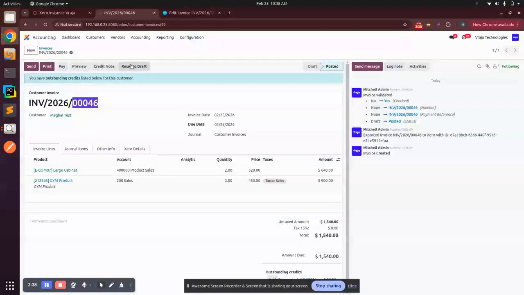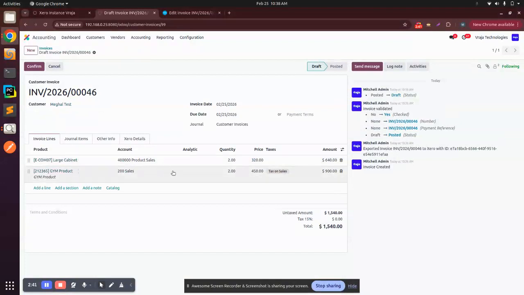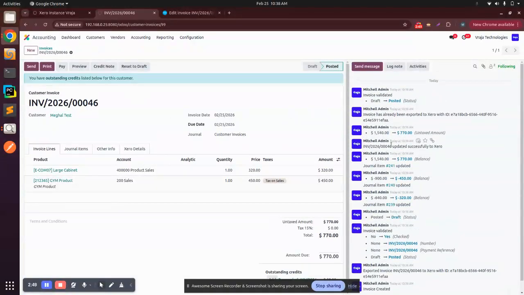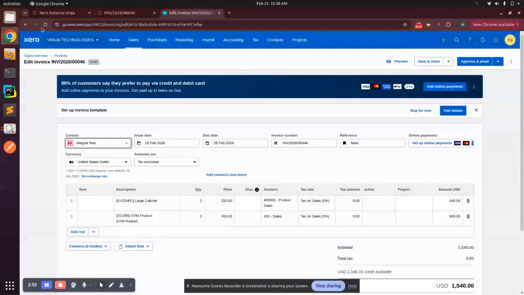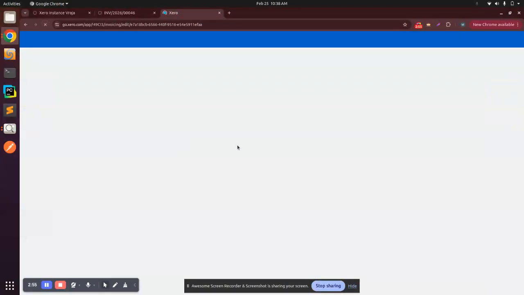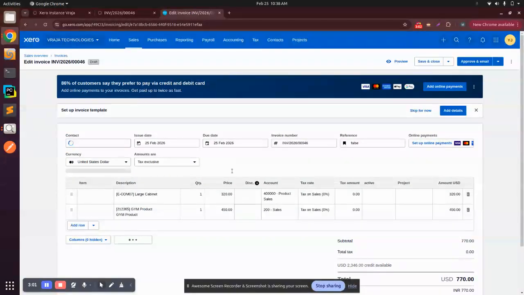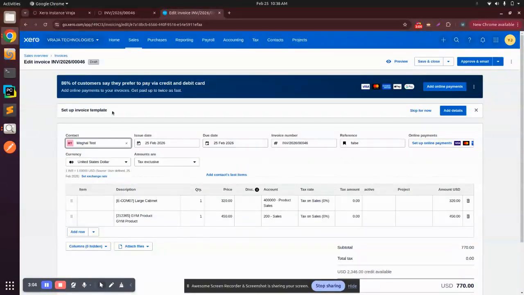Now we will update it. For that we will reset it to draft. Here we will change the quantity from 2 to 1 in both the products. Let's confirm it. Now as you can see, it has been updated successfully and exported. So both the things have been done. Now here we will refresh the page and check the same. As you can see, both the quantities are updated successfully. So this is how the quantities are updated properly and without any manual effort.